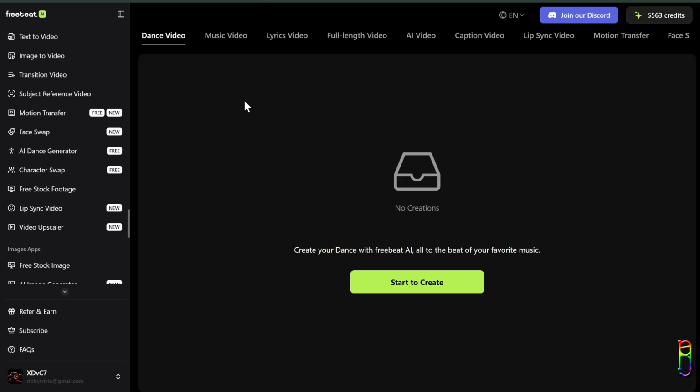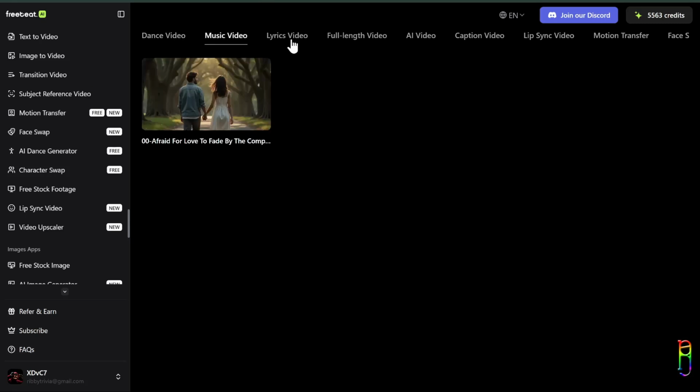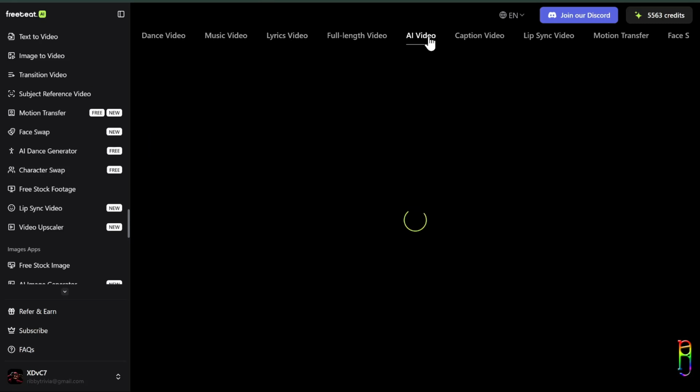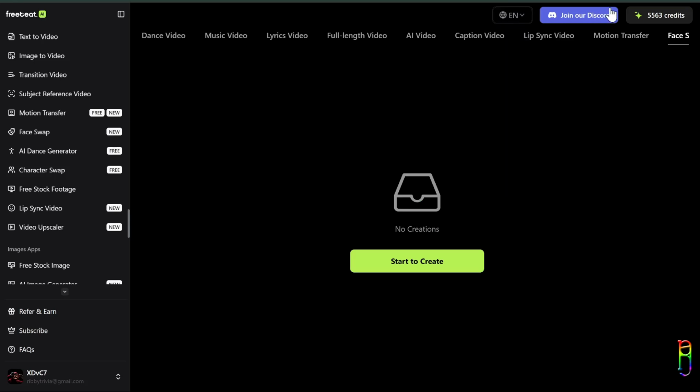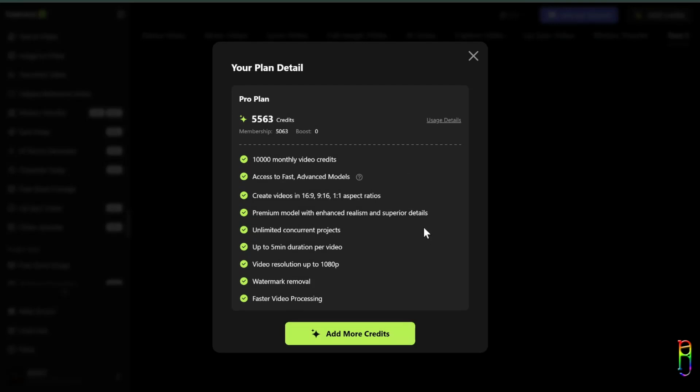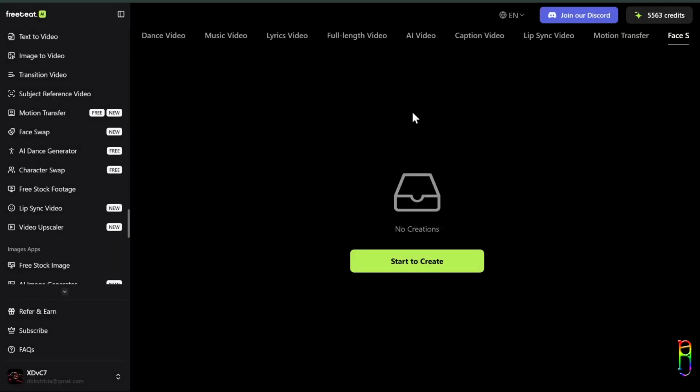Then the center pane shows a lot of tabs here, which are categories of the media you have created. Clicking on each of these tabs will show a list of all your previously created image, video or music under that category tab. Then at the top right corner, you can set the language preference, join the Discord community, and your credits. As mentioned, every creation will consume a credit, and credits are added to your account based on your subscription.